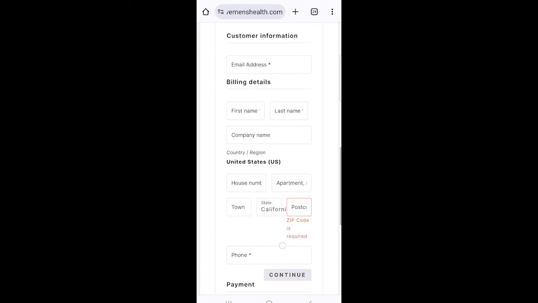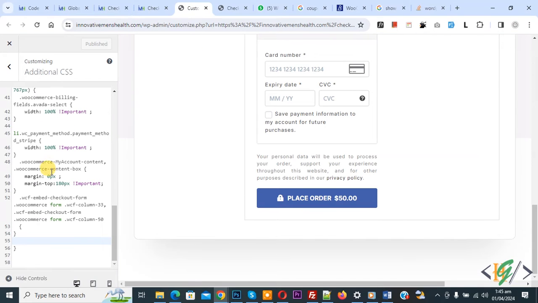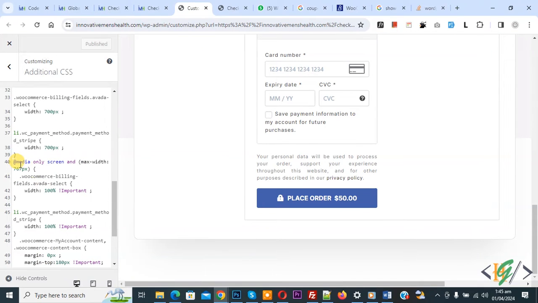Now go to the WordPress dashboard again. Now go to the customize section and we are in additional CSS and we are using @media only screen and (max-width: 767px). So we are going to add custom CSS for mobile screen only. So that's why we are using media only screen and we set max-width 767px.